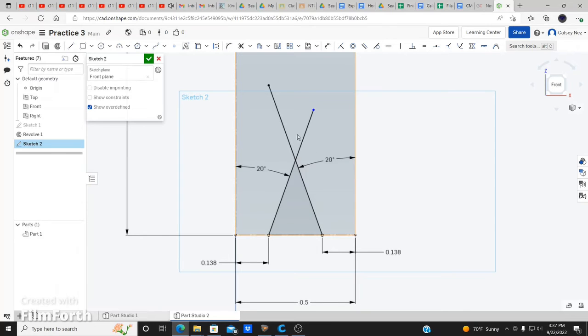Now we have to get rid of this excess mess. What we can do is trim it. So we have the scissor symbol, which is trim. I'm going to activate that one, and I'm just going to cut this line right here. So I click on that one, click on this line. There we go. Now we're done.